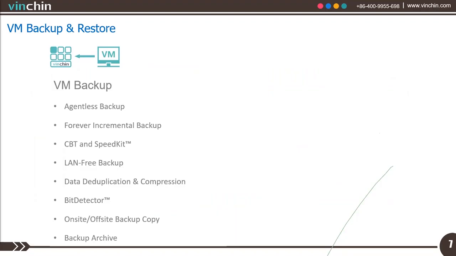So Vinchin backup and recovery version 6 can now support 10 different hypervisors and can widely protect the mainstream virtual infrastructure in the world. Okay, here are some main features of virtual machine backup and recovery. For virtual machine backup, we support agentless backup. No plugins are required to be installed on the virtual machine. And the features forever incremental backup, CBT and the speed kit, LAN-free backup, data deduplication and compression, and the bit detector can help users to reduce the usage of IT resources. So backups can be done more frequently to achieve shorter RPO.